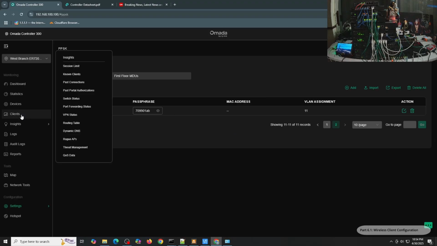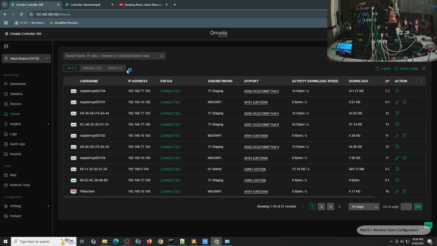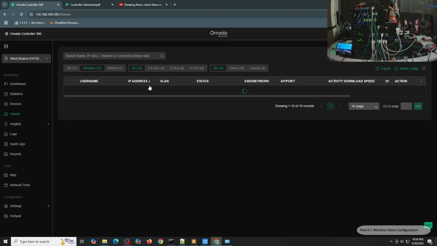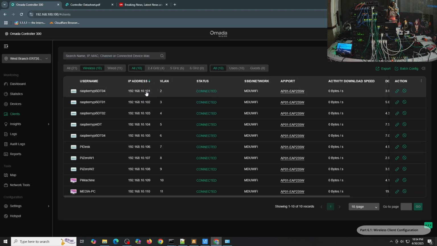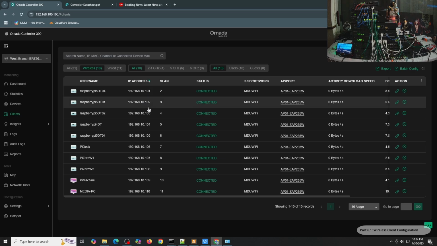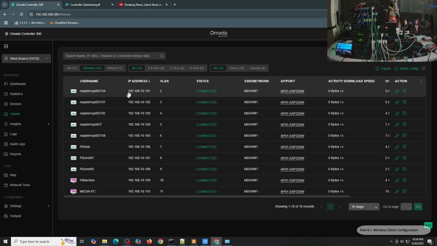So if I go to clients, and I'm just going to filter for all the wireless clients, and let's sort by IP address. And you can see that all wireless clients are in the 192.168.10 network. This is the bridge VLAN. But all of these clients are all residing in different VLANs. VLAN 2, 3, 4, 5, 6, 7, 8, 9, 10, and 11.